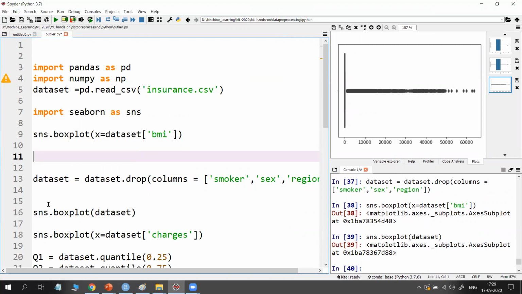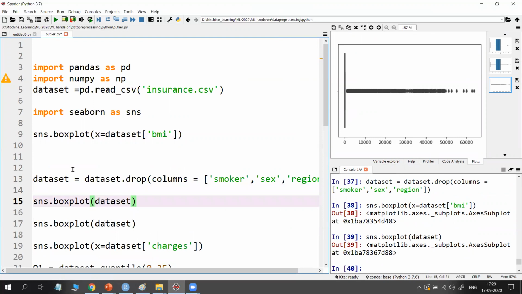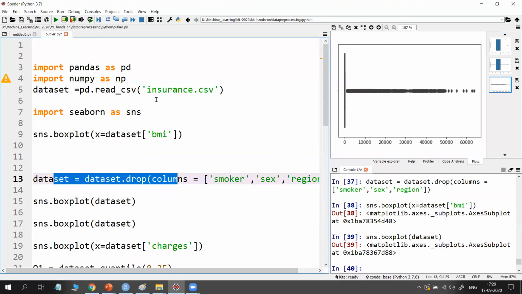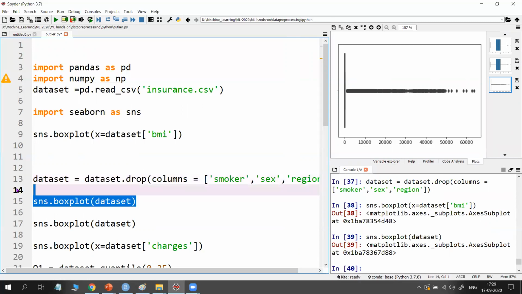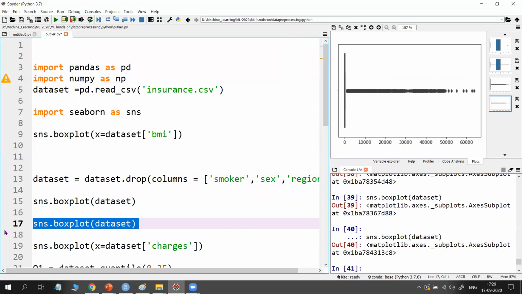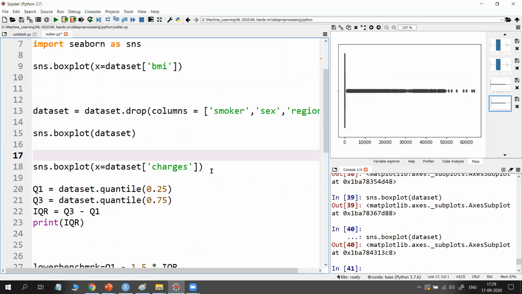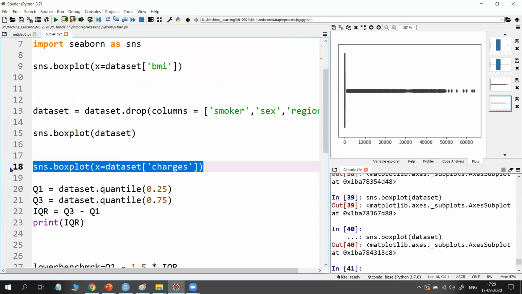See, you don't need to be confused. In Python, you can run any line at any time. For example, I am executing the bottom line again, and the top line. You can do it. This is the overall box plot, the box plot of the whole dataset. But it is better to identify the box plot for each and every variable.